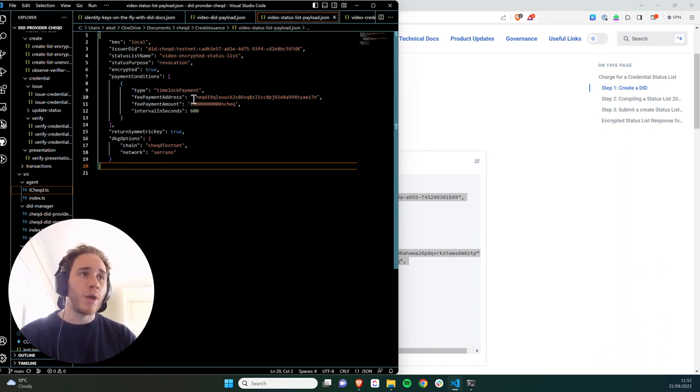I've set my cheqd address as the fee payment address, so me as the issuer will get paid to this address. I've set the unlock amount to 10 cheqd, which is 10 times 10 to the 9 nano cheqd. And I've set the interval in seconds to 600, which is 10 minutes. And this means that a verifier has 10 minutes from making the payment to verifying the credential and claiming that they've met the access control conditions.